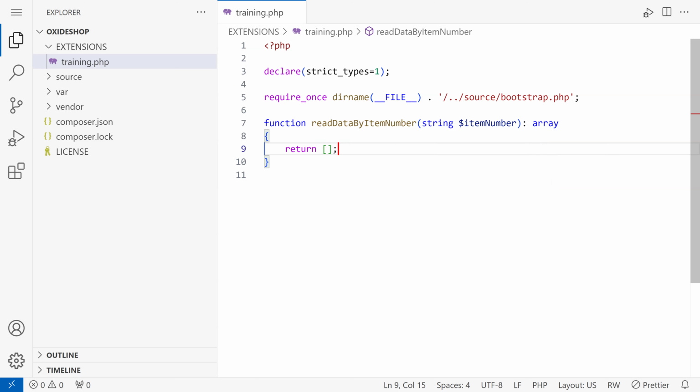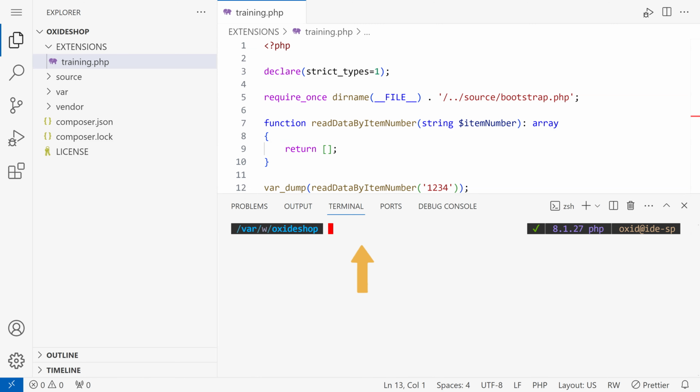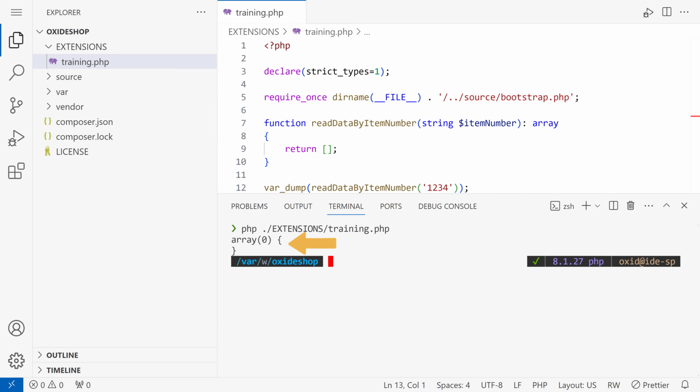After creating our function, we need to call it. For testing purpose, you should simply output its return value with the function var_dump and use any argument you want, like 1, 2, 3, 4. Now we are ready for the test. Run the script via CLI. As a result, you should get the empty array.